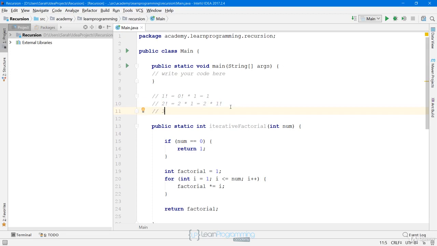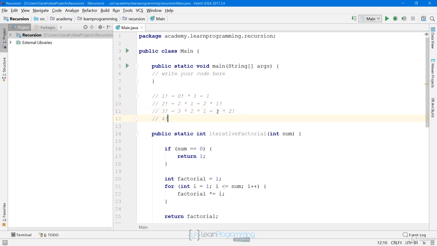3 factorial equals 3 times 2 times 1, and that's equivalent to 3 times 2 factorial, right? Because 2 factorial is 2 times 1. So that's 3 times 2 factorial. 4 factorial is equal to 4 times 3 times 2 times 1. And that's equivalent to 4 times 3 factorial, because 3 factorial is equal to 3 times 2 times 1.